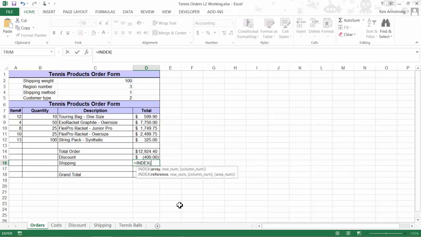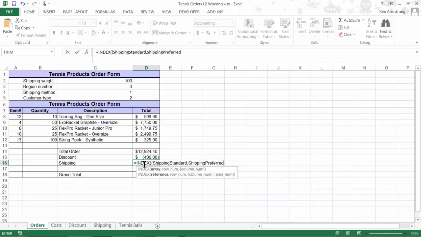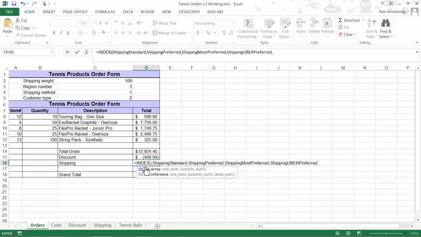Equals index. Next, list out our four tables again. I should have copied them into memory, but I'll type them out. Shipping standard, comma, shipping preferred, comma, shipping most preferred, comma, and finally shipping uber preferred. Close out our parentheses. Our row number is actually our region number cell here. Our column number is our shipping method. And finally, our area number is our customer type here. This gives us our shipping rate as a cost per pound.